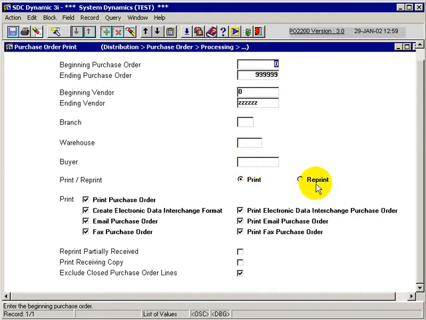I can print or reprint the actual purchase order in the case of, say, the printer jamming or the vendor not receiving the PO. I can at any point in time come back here and actually reprint the purchase order up until the time that the actual PO was receipted against.